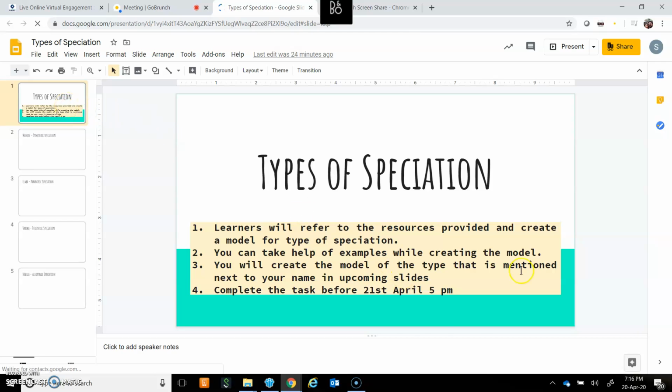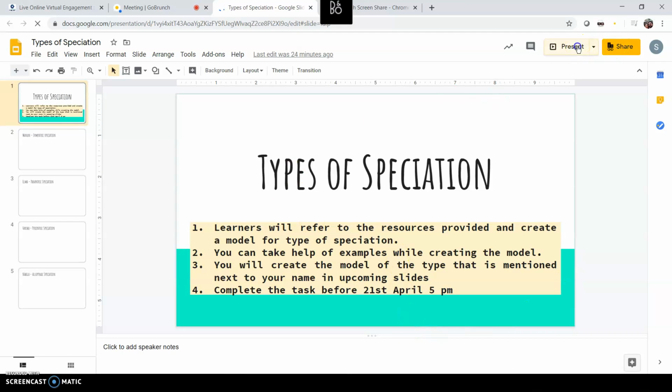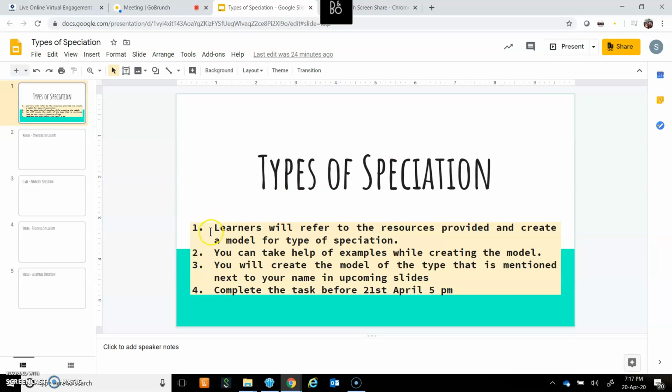So this is the first slide. If you can see, instructions are given here. The learner will refer to the resource provided. The resource provided is basically the link of the National Geographic Encyclopedia, and you have to create a model for a type of speciation. Of course, you have to make it on a slide. You can use pictures and symbols, and you have to describe that particular type of speciation on only one slide. With the help of examples you can explain speciation. You can explain with the help of a flow chart or a schematic representation, and you have to create the model.